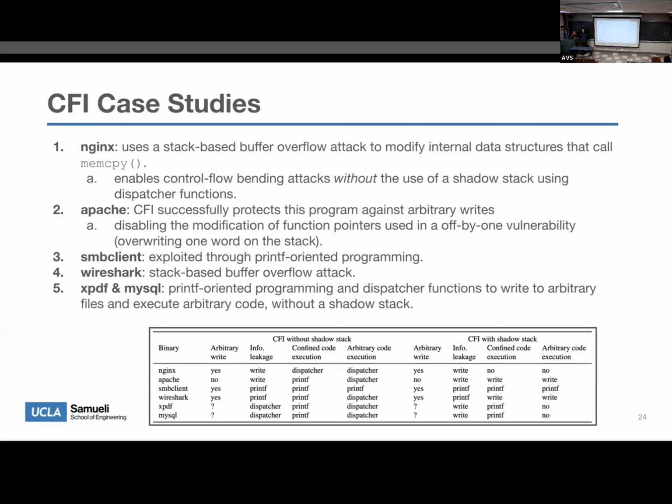And so Nginx, the way that they attacked this program was using a stack-based buffer overflow attack that modified an internal data structure. And so they would replace the internal data structure using memcpy with the method that I just mentioned. And then based on what was inside the attacking internal data structure, it could enable control flow bending attacks. But an important detail is that this is without the use of a shadow stack. And so with a shadow stack, this wasn't possible.